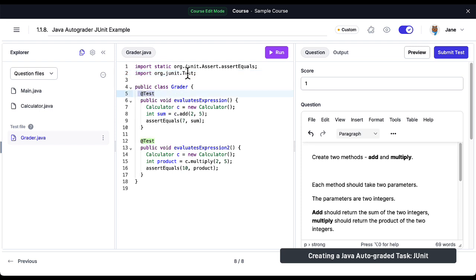It marks the following method as a test case, so JUnit knows to run it when tests are executed. So for each test, make sure that @Test precedes it. Public void evaluatesExpression. This defines the first test method, named evaluatesExpression. You can give it other names.